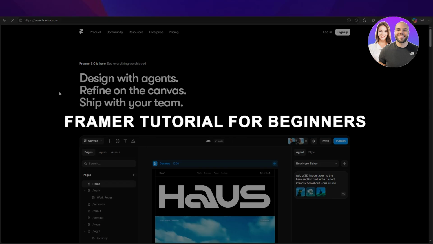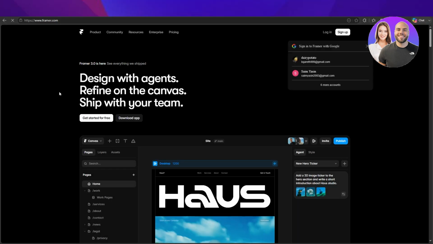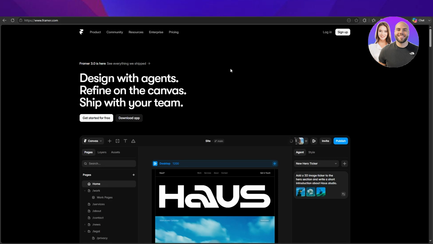Framer tutorial for beginners. Building websites used to be pretty slow, technical, and honestly painful. You needed HTML, CSS, and JavaScript. Then came WordPress builders that still required a lot of plugins, updates, and constant fixing. Now there is a different approach. You design visually, and the website just works. Now that is where Framer comes in.